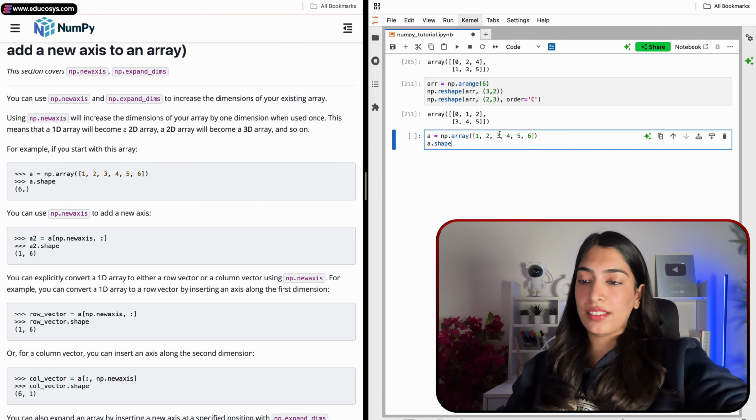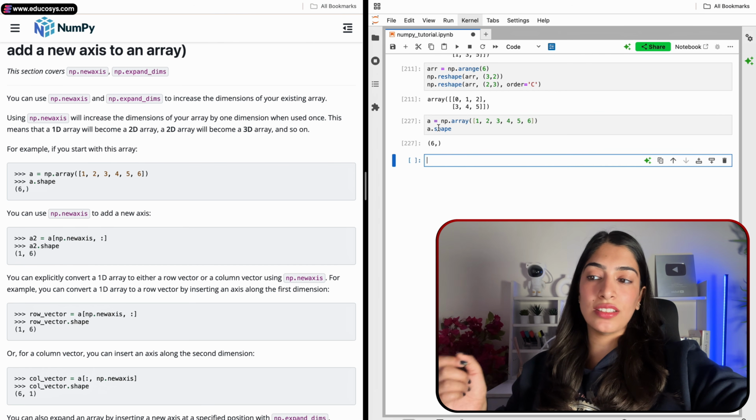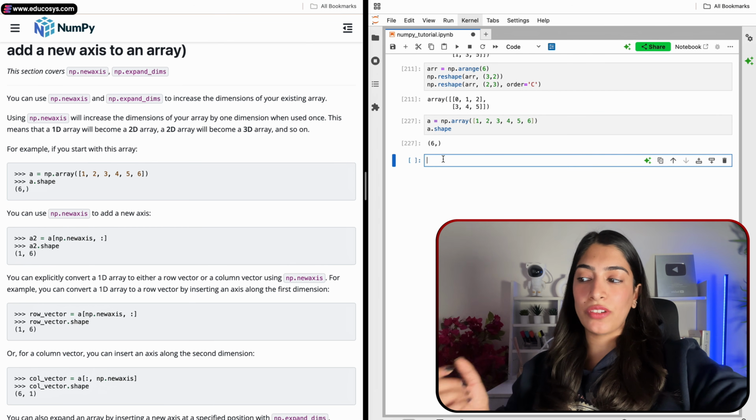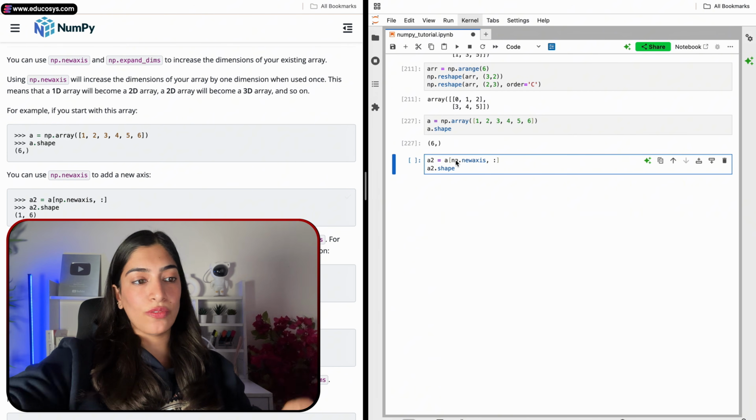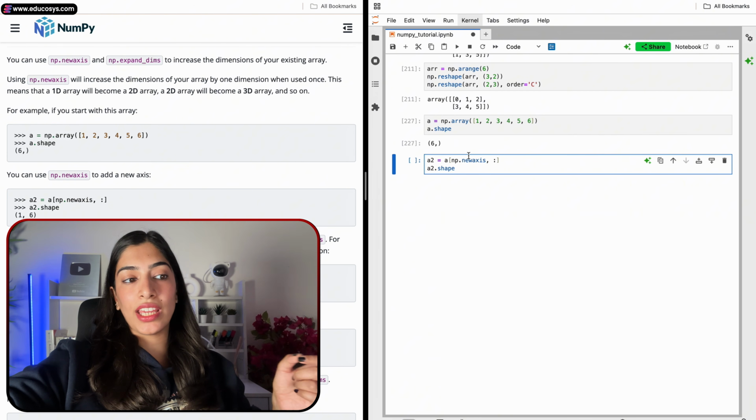So this is the array that is given. Let's take the same array. So here the shape is 6, and what is the number of dimensions? 1. Now if I add a new axis to it, so what am I doing? In A, I am doing np.newaxis.